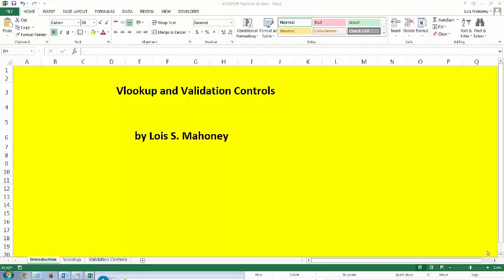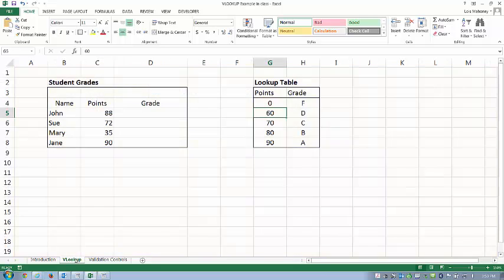Hi, this is Lois Mahoney, and I'm going to show you how to do VLOOKUP and validation controls in Excel. Let's get started by looking at VLOOKUP.